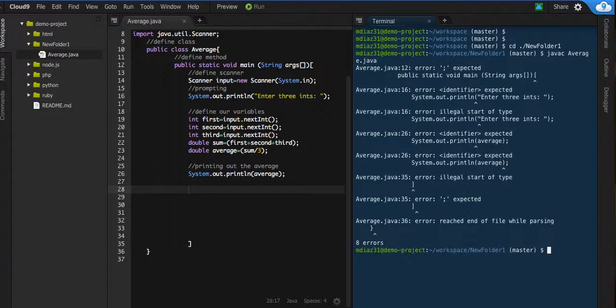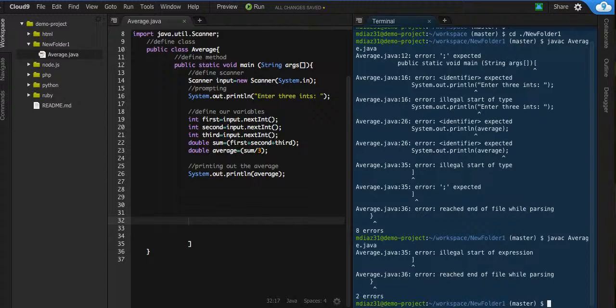Oh, look at that. We used the wrong brace. Give that a shot. I guess I used the wrong brace twice.